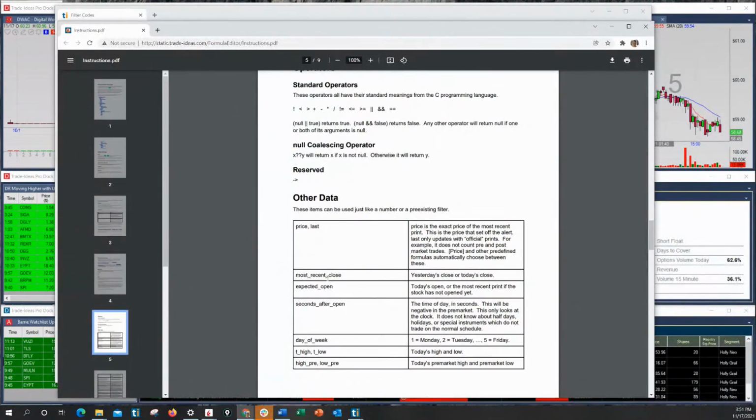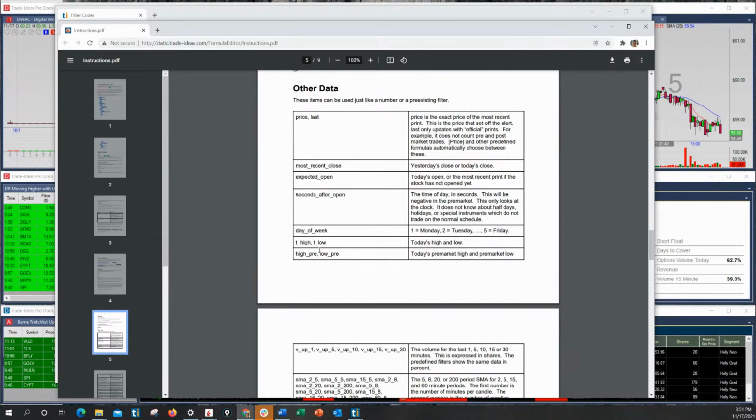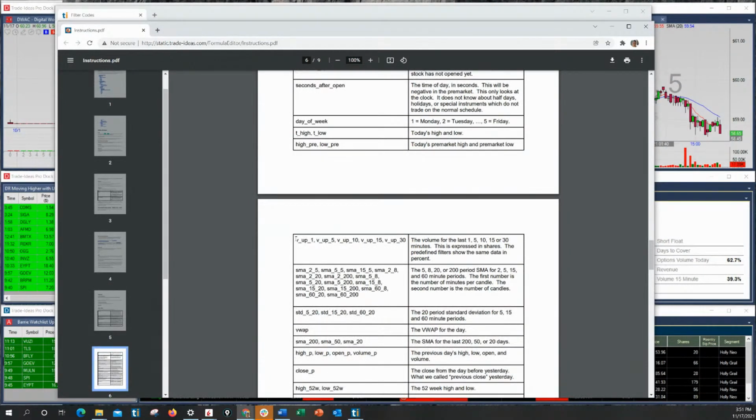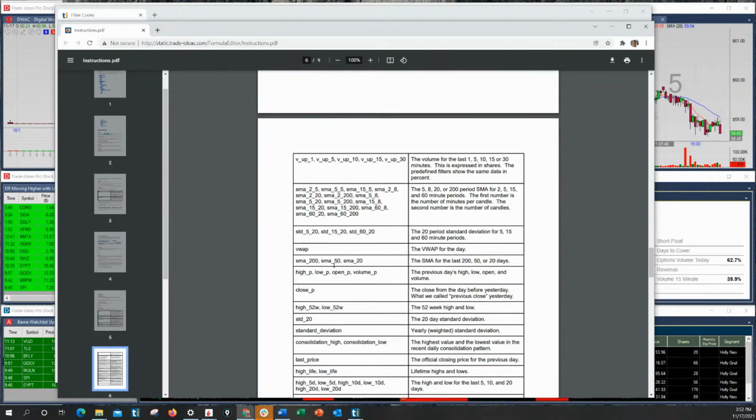So you've got most recent close, expected open. This is the actual code here, and it's telling you what it is here, right? All these things like this here: day of the week, high, low, on today, pre-market. This is your shares per minute, shares per 5 minutes, shares per 10 minutes, shares per 15 minutes, shares per 30 minutes. So those do exist, but it's not something we can just push right out to the server to everybody. Your different moving averages. This is how I created that moving average for the cross alert that I've continued to work on a little bit. Your standard deviations, VWAP, so on and so forth.